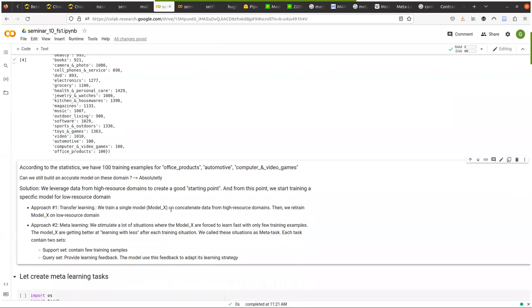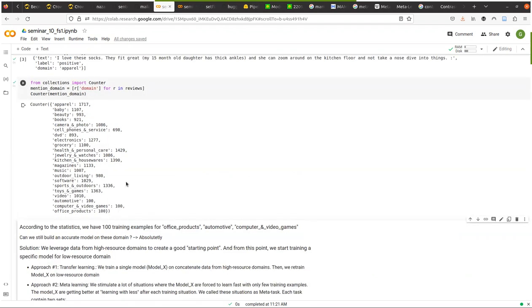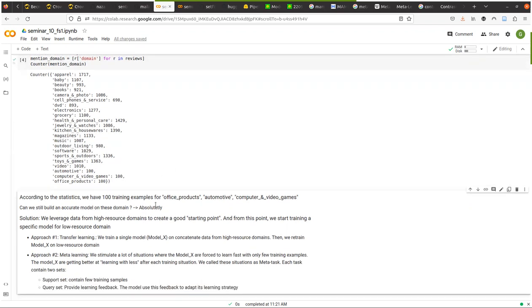So one more time, we have several approaches to handle this problem. The first one is transfer learning. We train one single model on data from high resource domains, that is, on all of these domains except these three. And afterwards we transfer this model to a low resource domain, for example, automotive. So it's very similar to how we used our pre-trained transformer models in previous lessons.